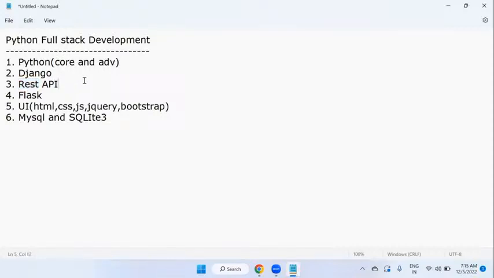Nowadays, most programmers in real time generate APIs using REST architecture only. Coming to Flask, Flask is also a framework. To learn Flask, only Python is enough; Django and REST API are not required. To learn the Flask framework, only Python knowledge is required. And there is a link for how to learn it in order.